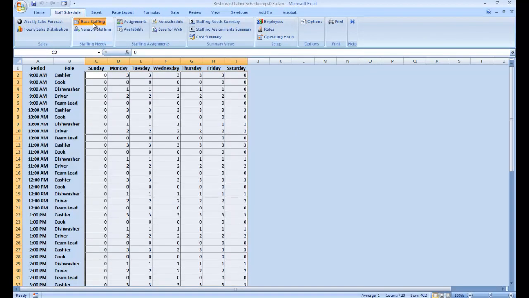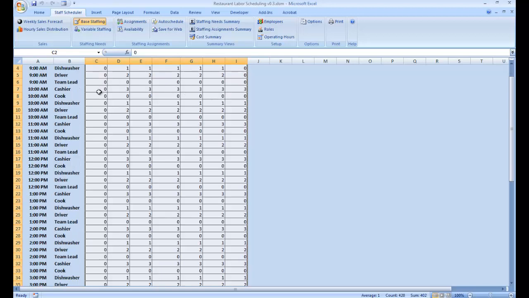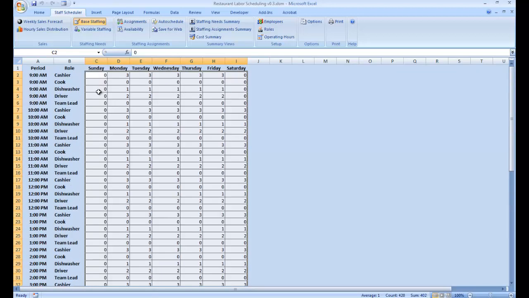Under base staffing, we can still establish the base level of staffing we require for each skill, but now this has been expanded so that we can change those values for each day of the week and for each hour of the day. So for example, this is indicating that on Mondays at 9 AM I require 3 cashiers regardless of my projected sales volume.